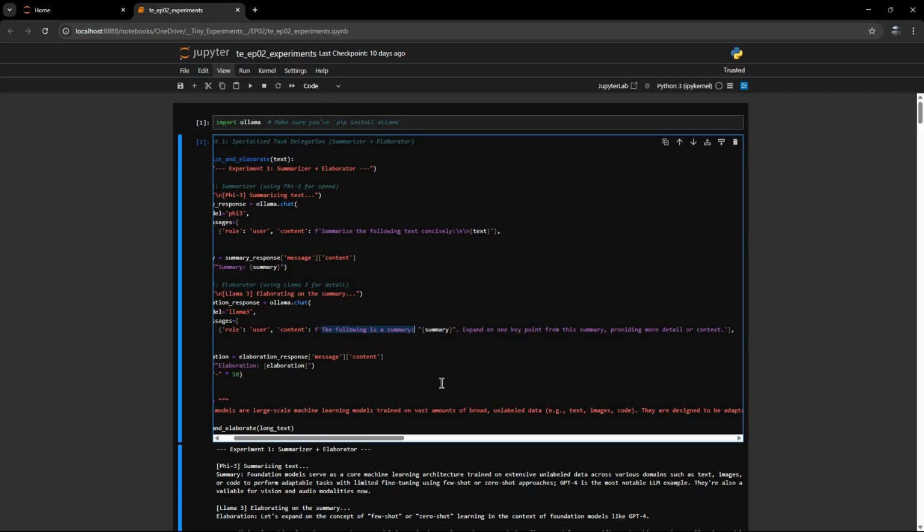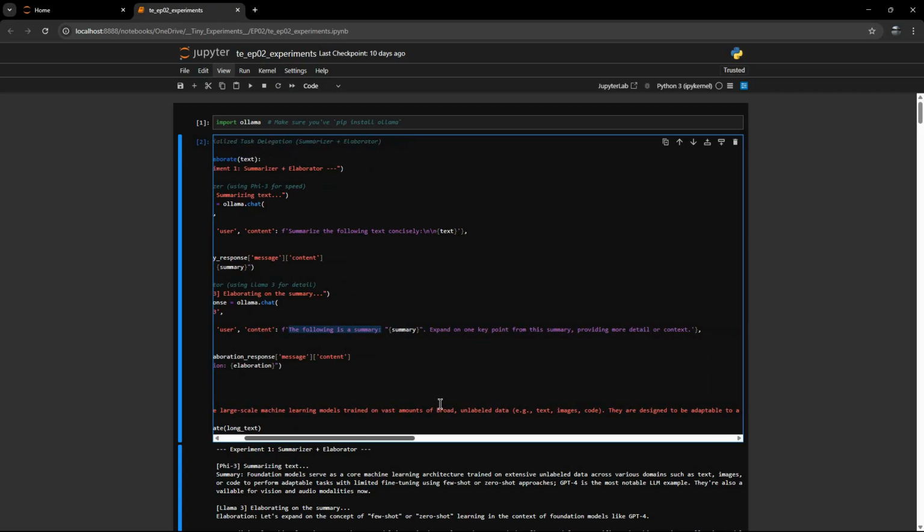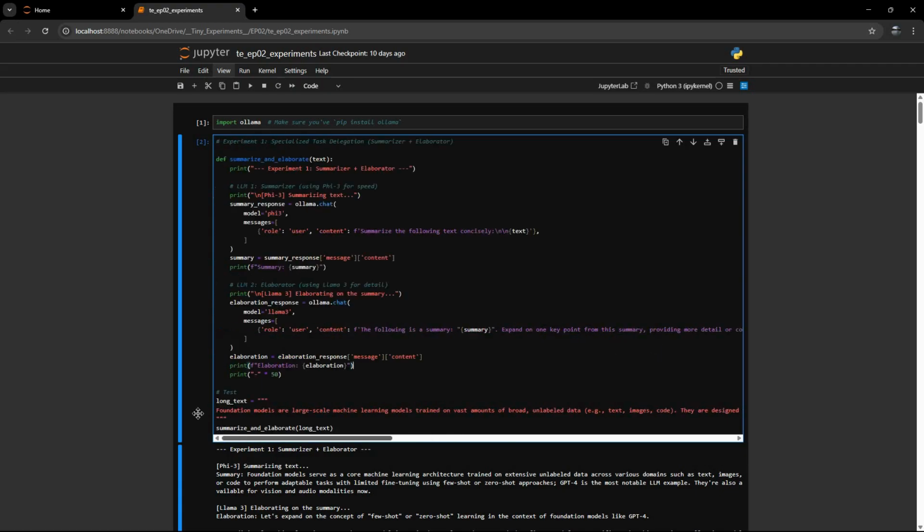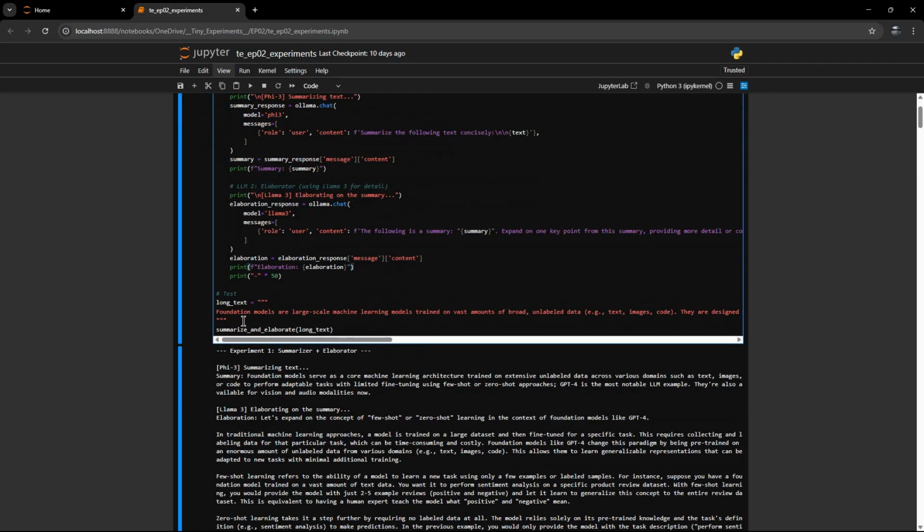And you can see here for the elaborator, what we've done is embedded the summary inside of that. The following is a summary, and then this bit here. So it's sandwiched in between those two. And then it's going to print out the elaborated response. So here's our test down the bottom.